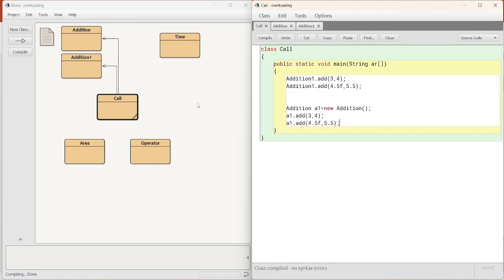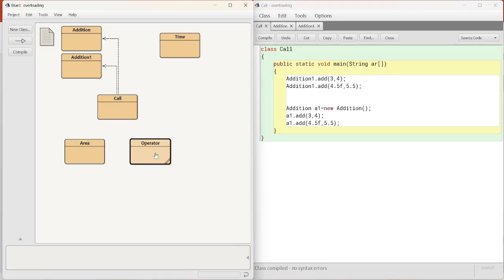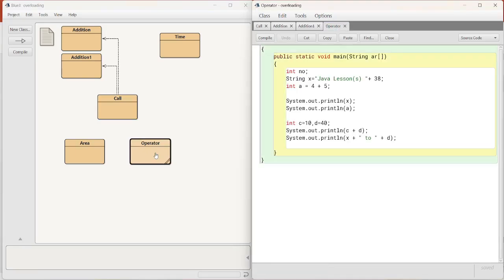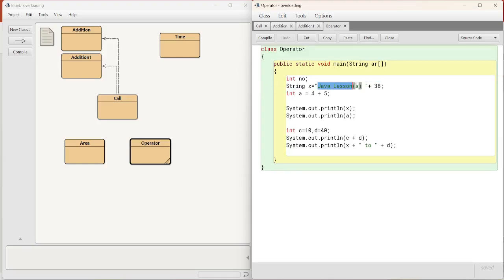Okay, let's go back to operator overloading, and then we'll come back to the area method, practice method overloading. Now, operator overloading, plus operator overloading. Look at this, String x is equal to "Java lessons" plus 38. 38 is a number. This "Java lessons" is a string. So the plus operator joins only. What does it do? Joins.